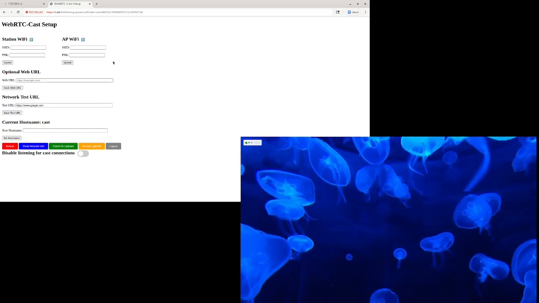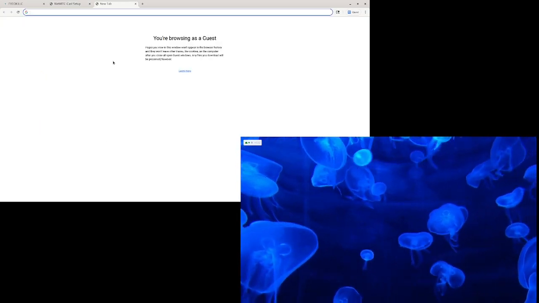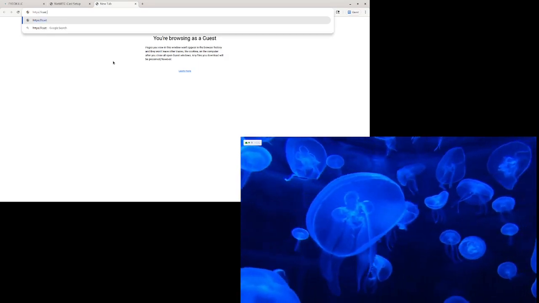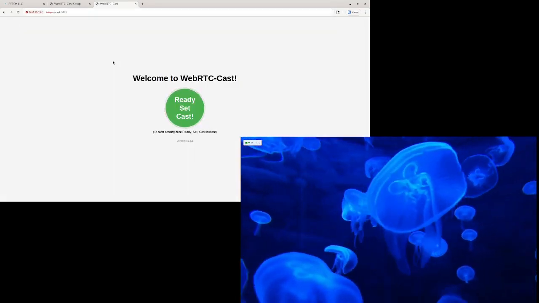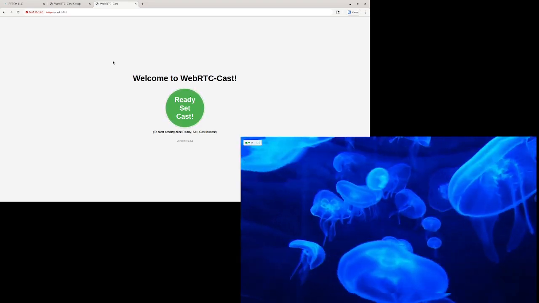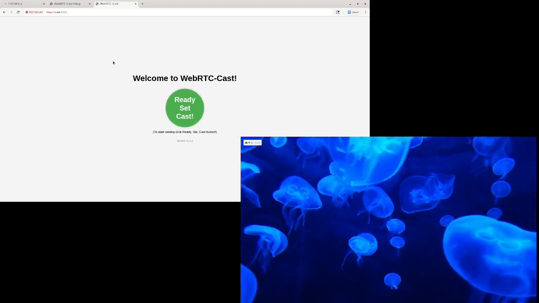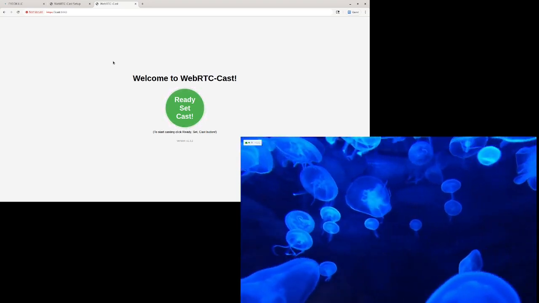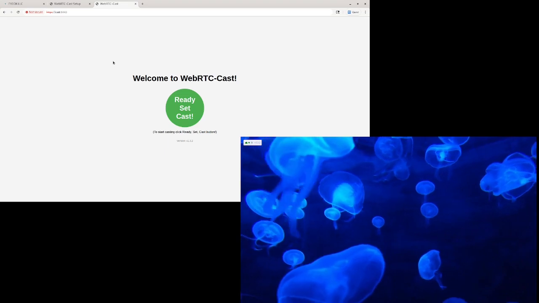If you notice here, I'll open a new tab. Yes, cast:8443. If you go to the default URL, you see where it says welcome to the webrtc-cast and ready set cast. This is normal, ready to connect type setup.